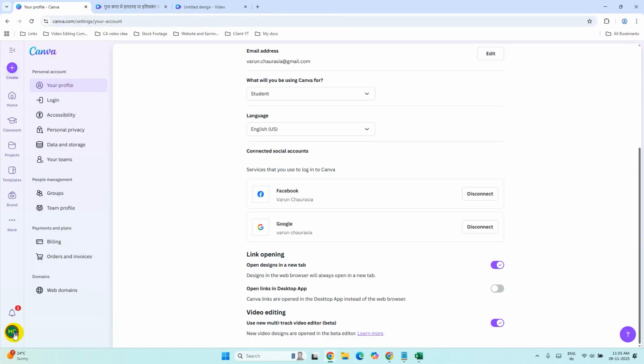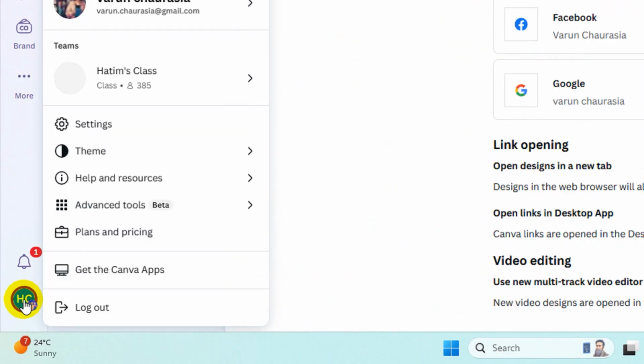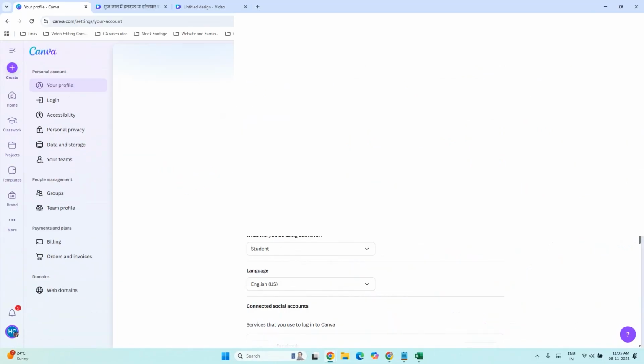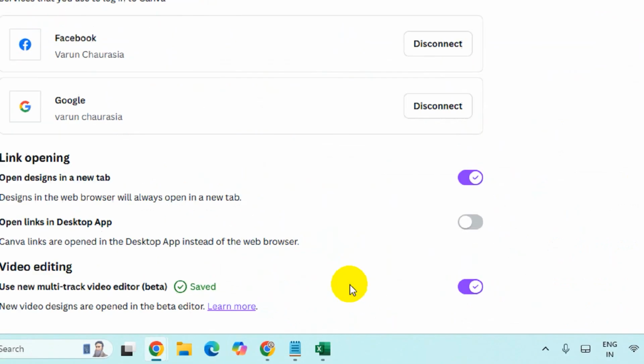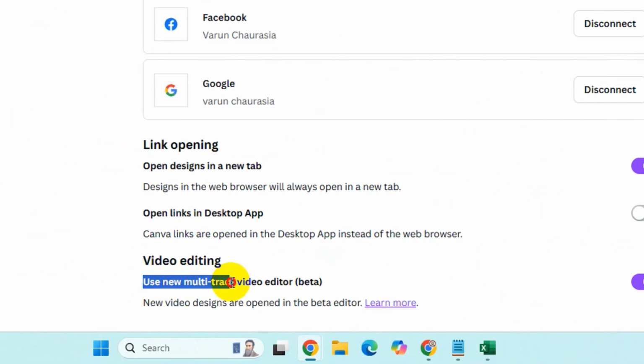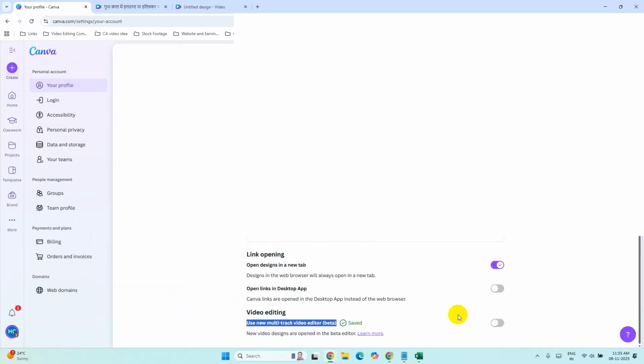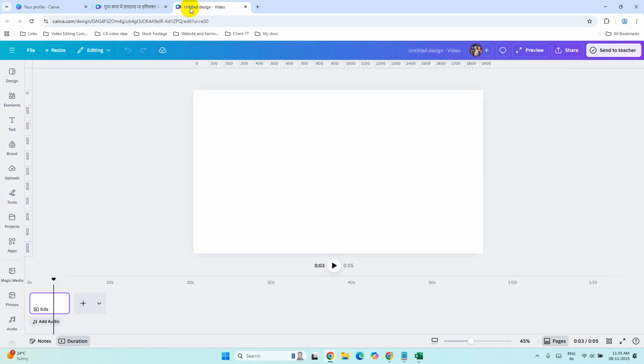So to do that, just go to your profile, click here on this icon on the lower left corner, click on settings here, scroll all the way down, and under video editing, toggle this option, use new multi-track video editor. Now you will go back to the old video editor.